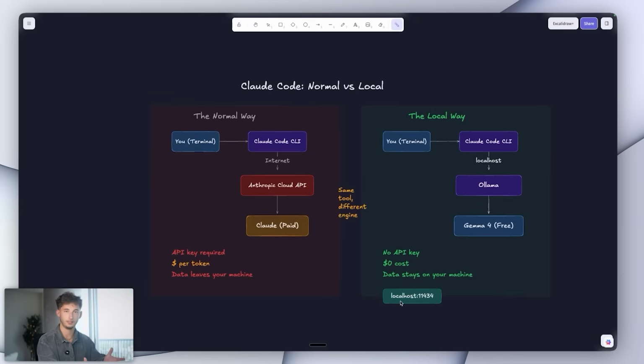Claude Code is fundamentally just going to be the car. And then the AI model, that's going to be the engine that you will use. We're just swapping the engine from a cloud model to a local one. And once you actually see it this way, the setup makes total sense.